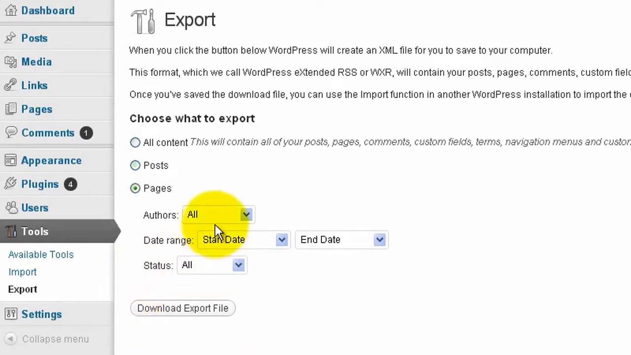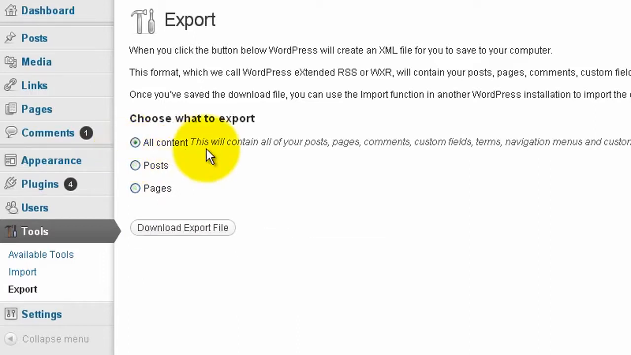If you select pages, you can select to export only specific pages by a certain author, by a date range, or by status. So in this example, I'm going to export all content because I want to move everything to my new blog. So I'm going to select all content and I'm going to click on Download Export File. So as you can see here, the export file has been downloaded in XML format.